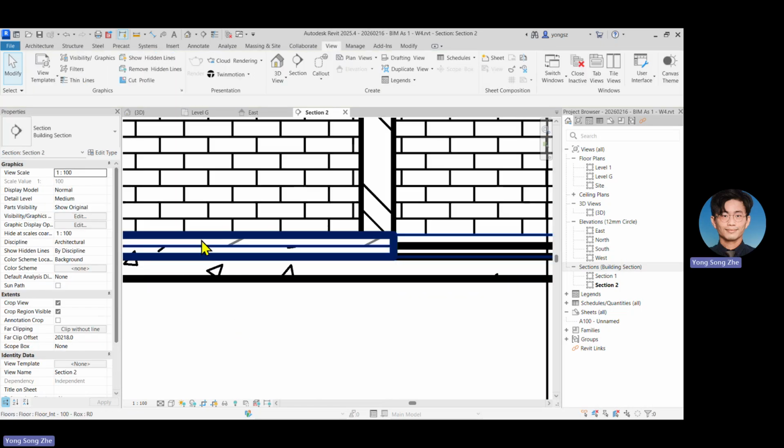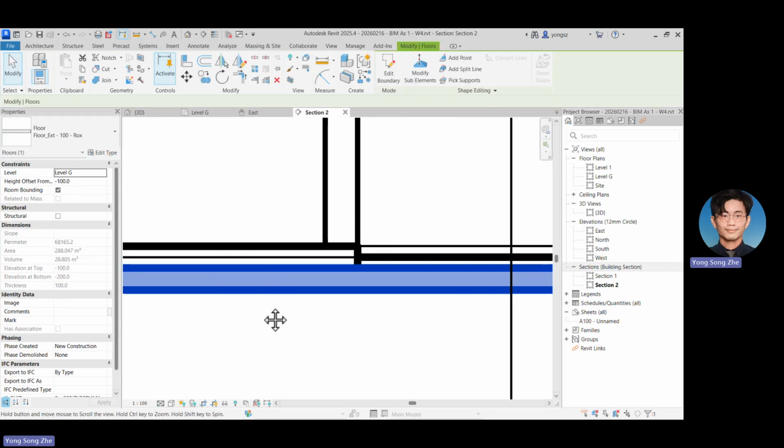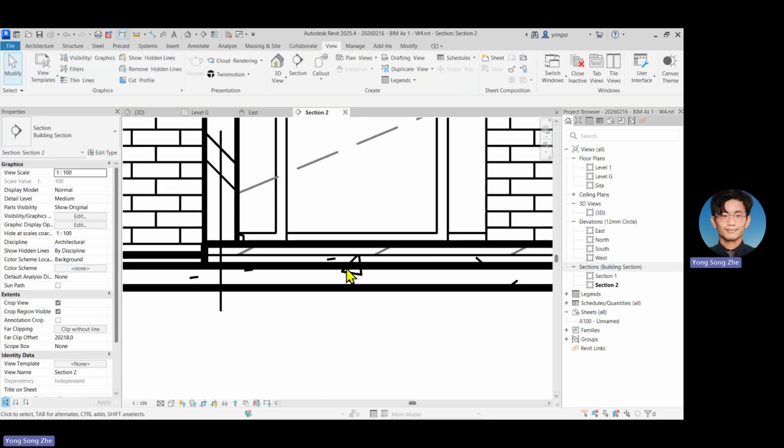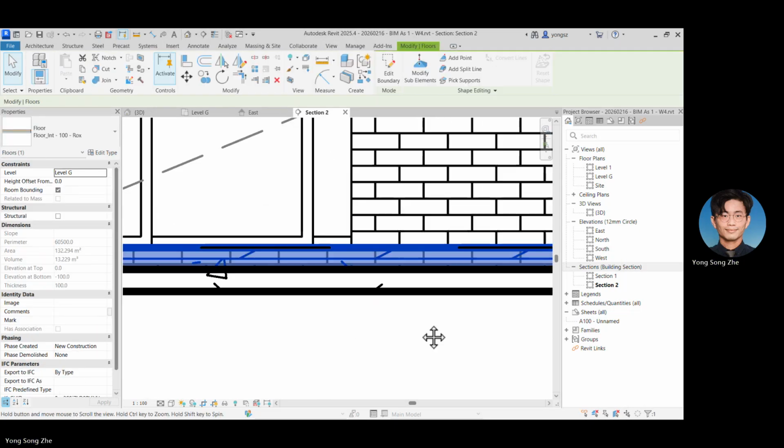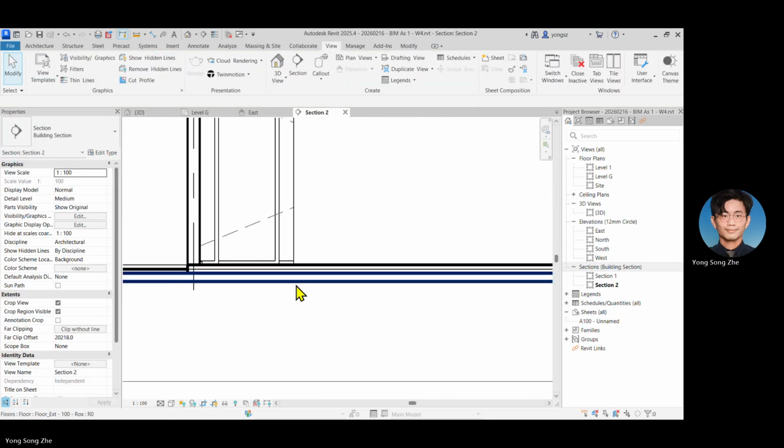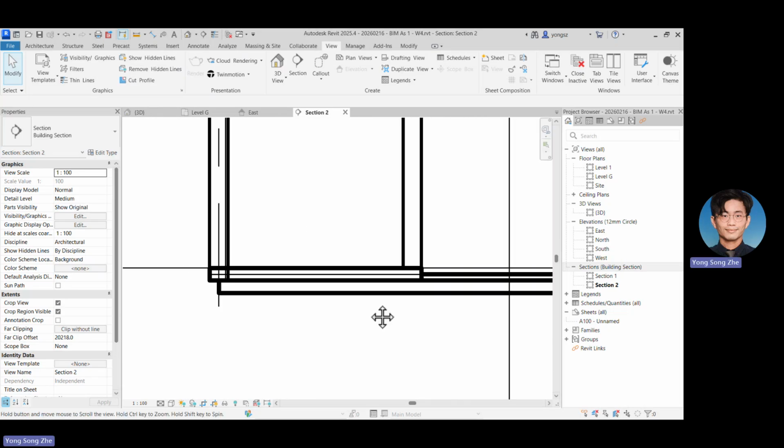Okay, so now you see there are many lines. If I'm at detail level of medium, I see the line works, but for the flooring, you see many lines. So how to solve this? How to clean it or join it? How to join this line to clean it?